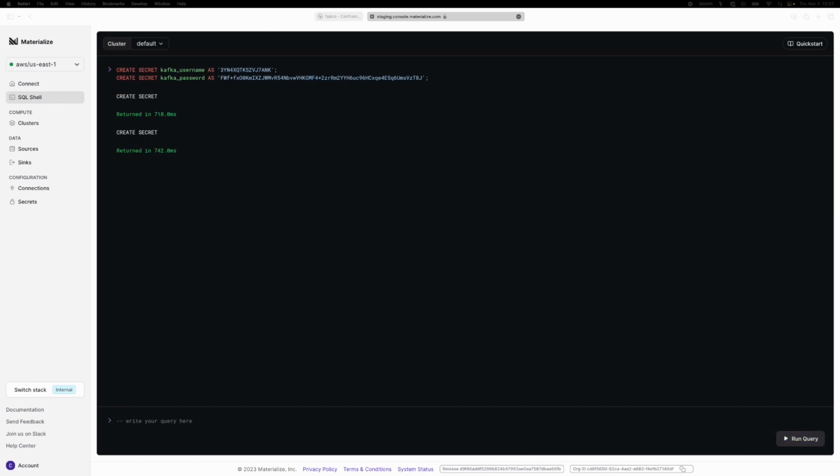And now that those credentials are in place, I can create the connection to my Kafka cluster. So here we create connection, calling it Kafka, and we're specifying our Confluent Cloud broker, and we're specifying our username and password by referencing those secrets. And Confluent Cloud always uses the plain SASL mechanism.